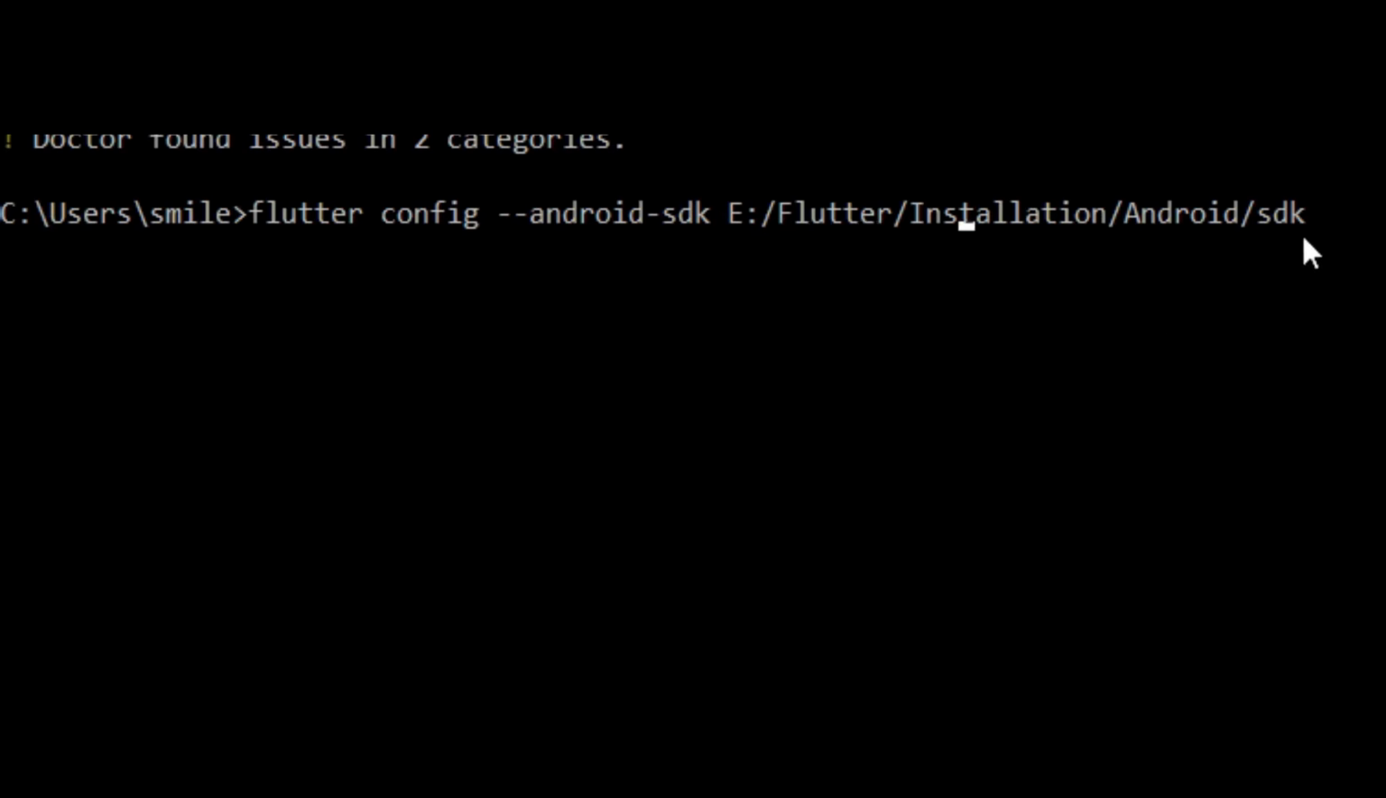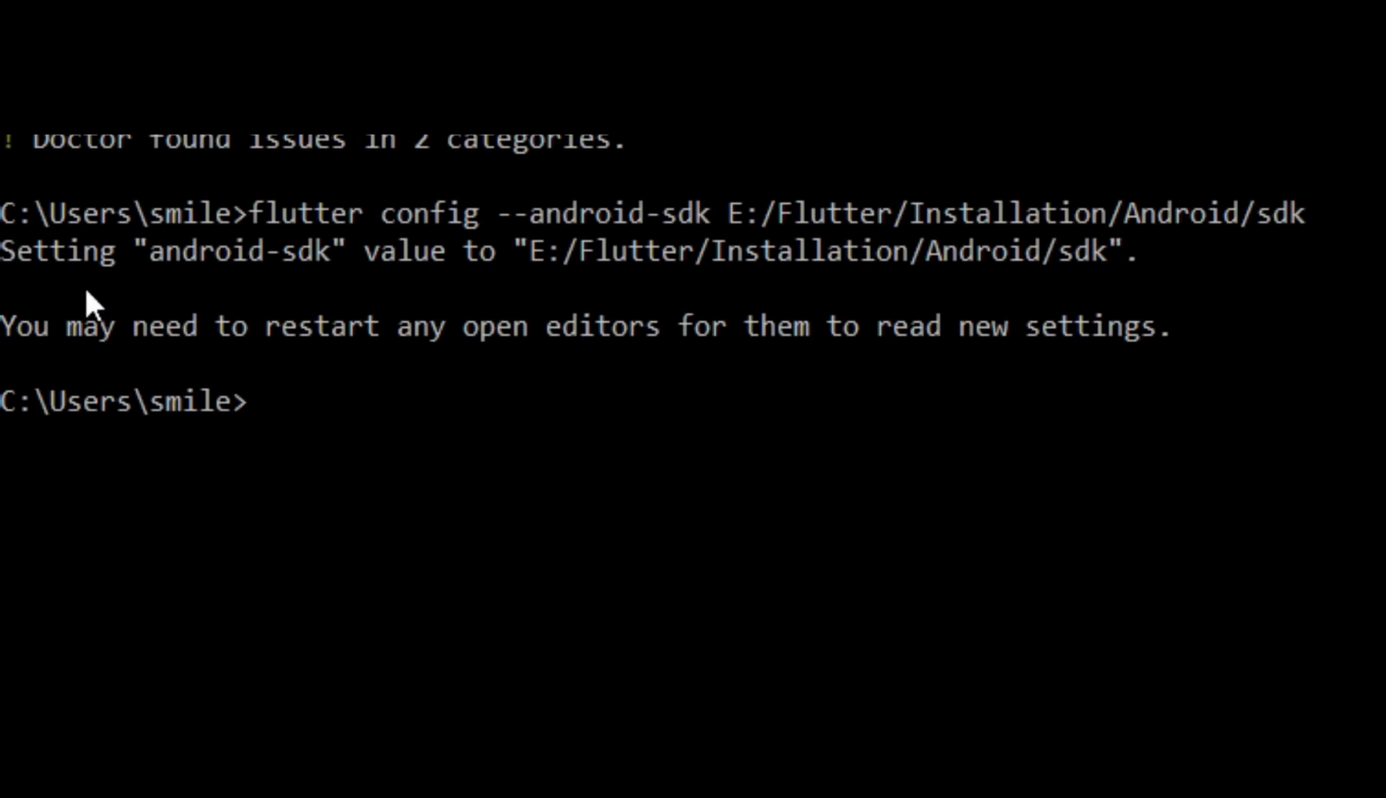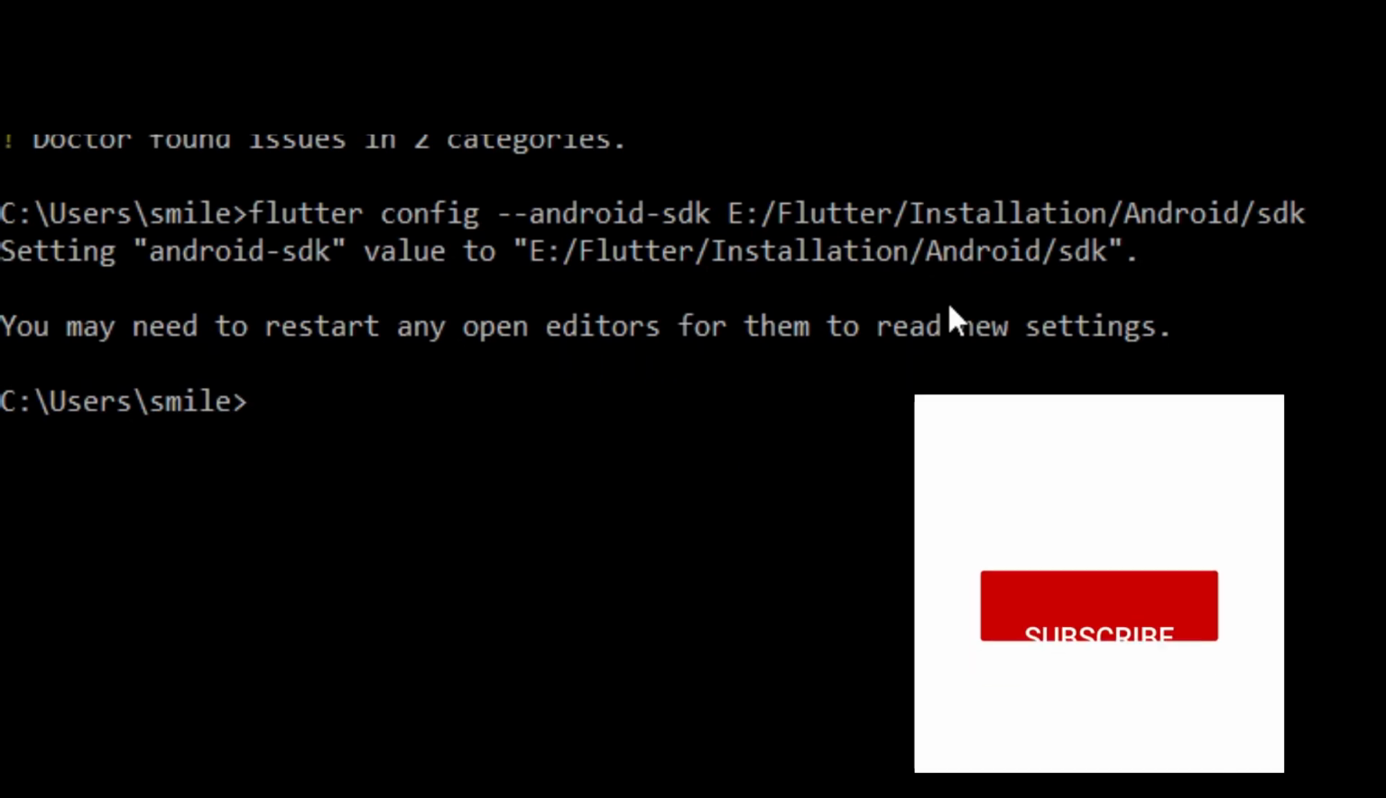It shows me that it is setting the Android SDK value to this path, and you may need to restart any open editor for them to read the new changes. So you need to restart your editor if you are using Android Studio or anything else.